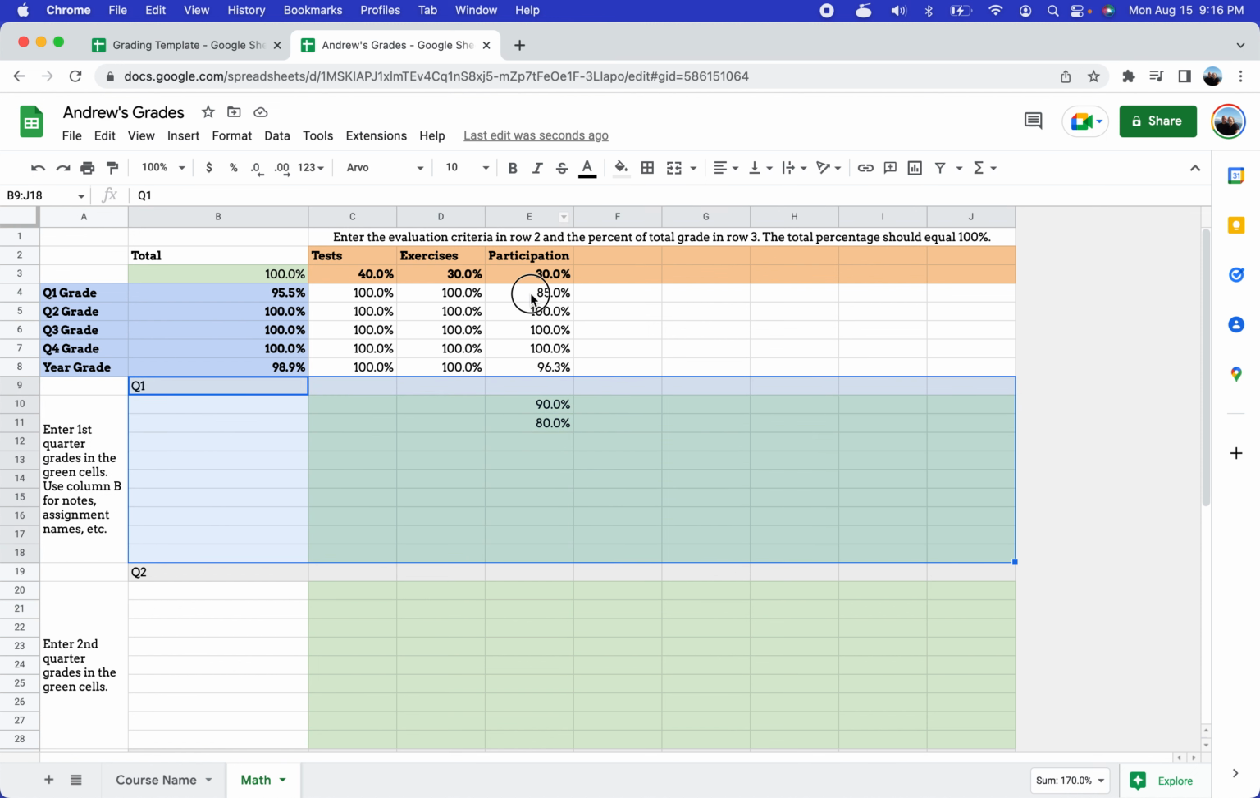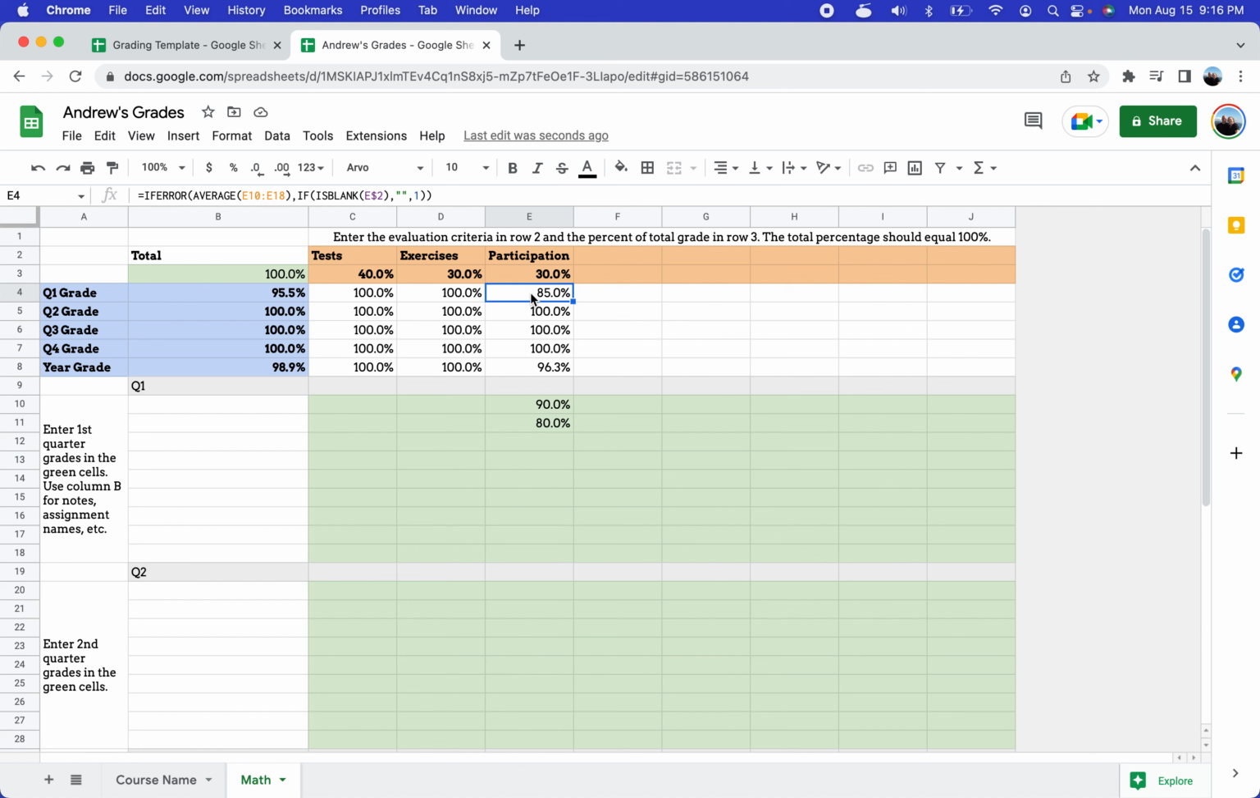because we're in this quarter area here, will be 85%. And then when it's averaged with the other parts of the grade, which is exercises at 30% and tests at 40% of the grade, then that ends up with a 95.5 average for quarter one. So this is the number here that is what we're actually able to figure out for the total grade for that quarter, for each quarter.